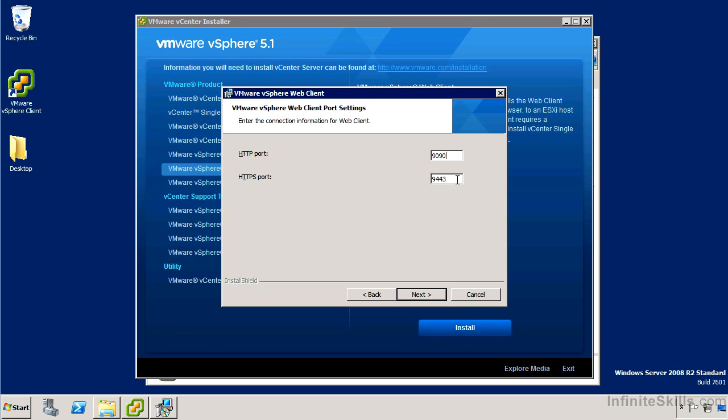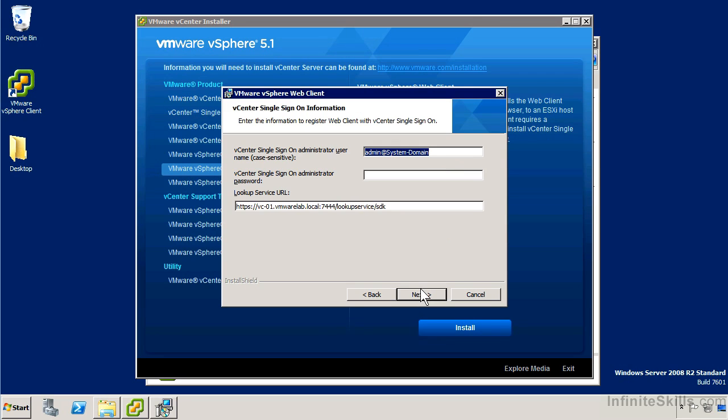This is useful because if we already have the single sign-on service installed and vCenter installed and so on, we're not going to get conflicts with their ports. So I'm just going to click next. And now it's asking me for the details to connect to single sign-on. When we installed single sign-on, we had a user called admin@system-domain. That's still valid here. We haven't added any additional users to single sign-on.